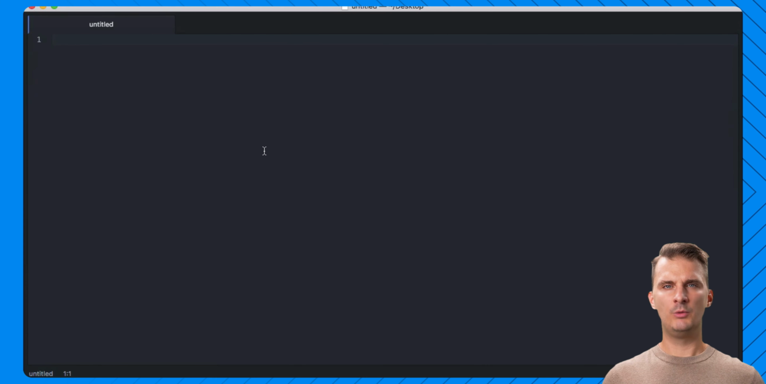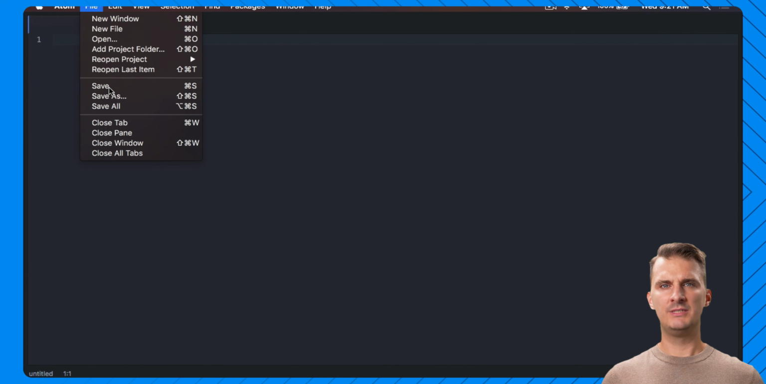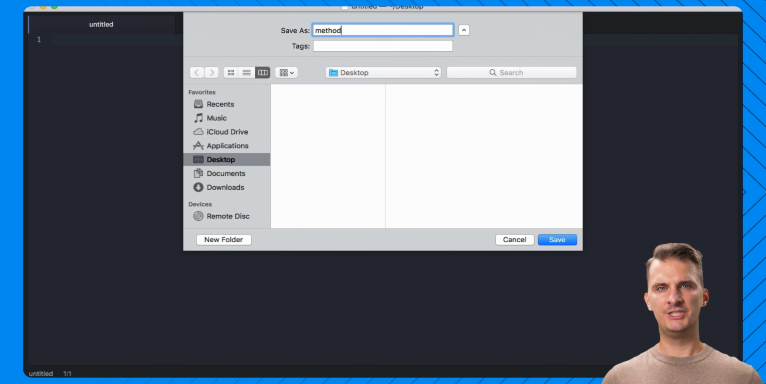Thank you. Hello and welcome to this lecture. In the previous lecture, you understood how the self parameter works, and in this lecture you will be learning what are static methods and instance methods. Let's get started by opening a text editor and saving our file as a Python file. Let me just name it as methods.py.